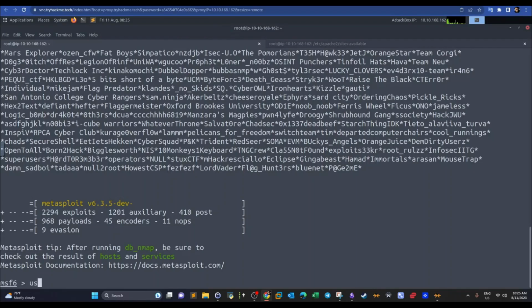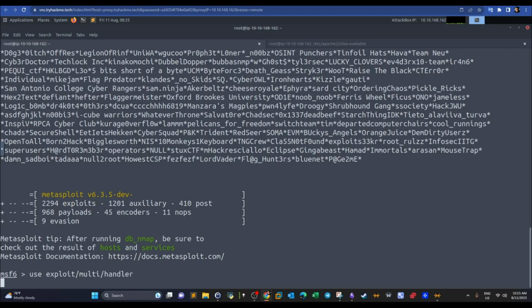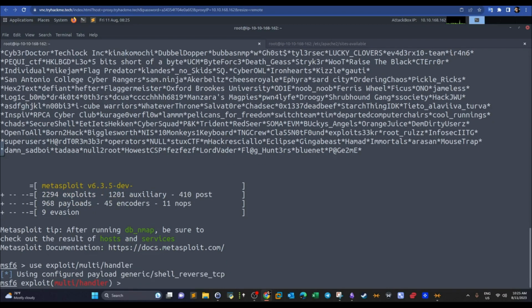To do that, we use exploit multi-handler. Now let's set the payload to, as again I said earlier, guys, we cannot use TCP. We have to use an HTTP payload. So set payload Windows Meterpreter reverse HTTP.